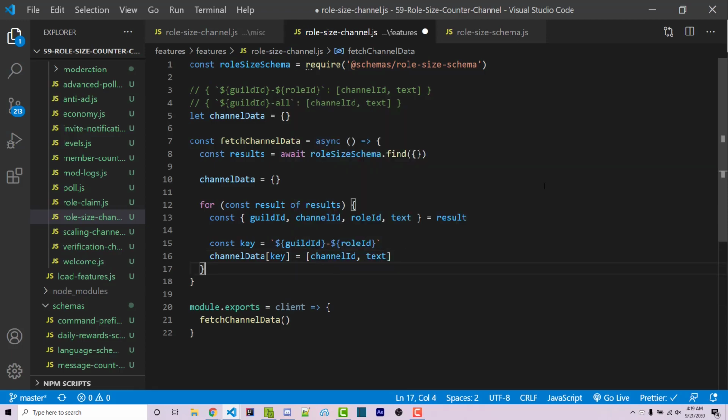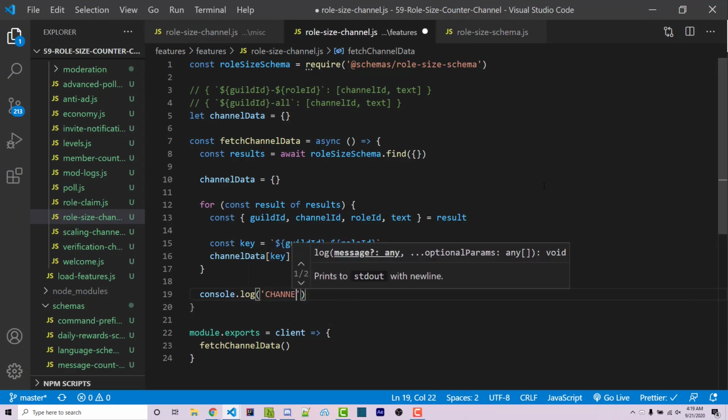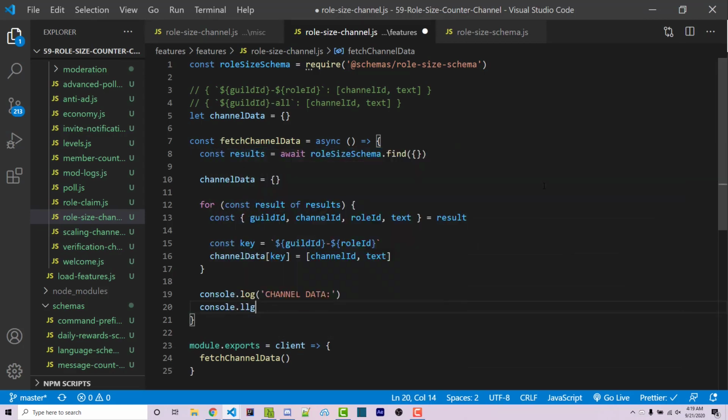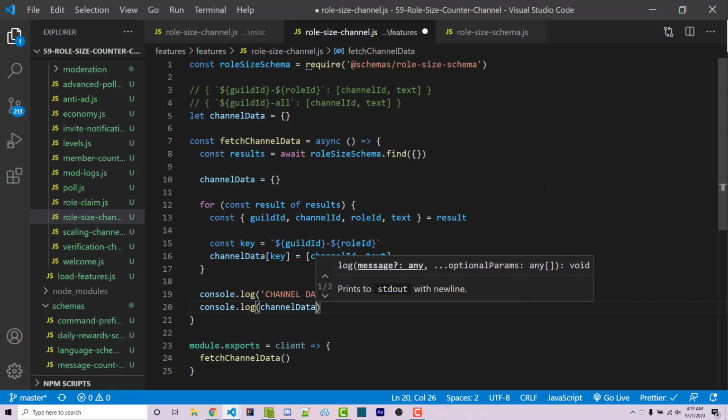So now to make sure that everything is working, I can console log channel data, and then I'm going to add another console log that will actually display the object, so channel data.